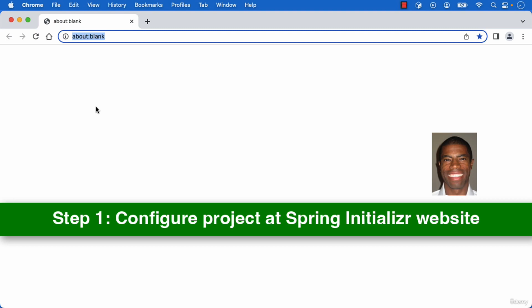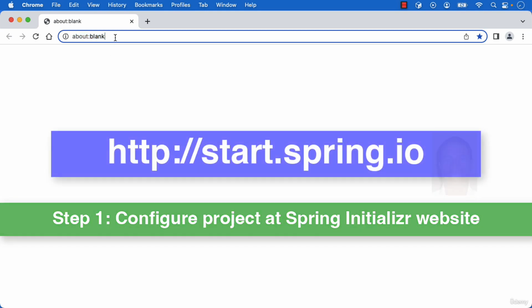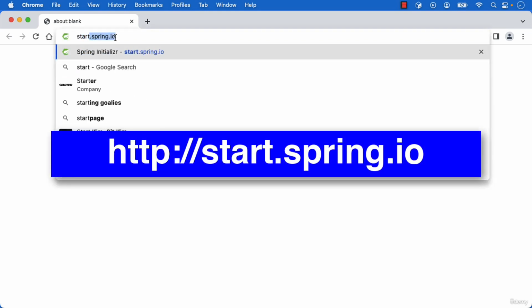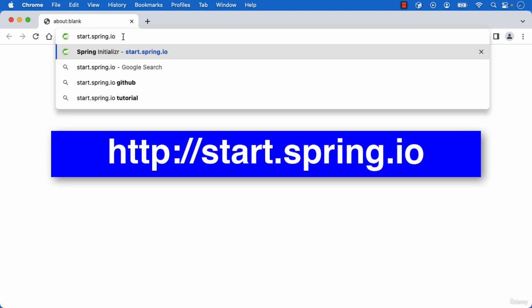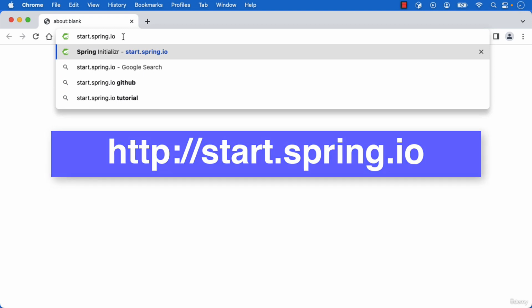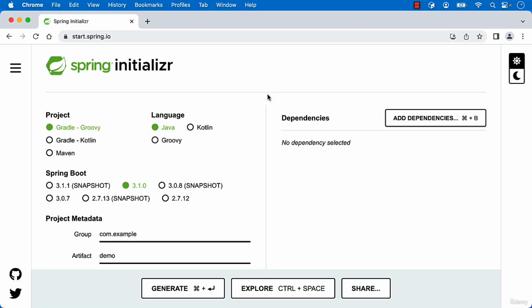Okay, so let's go ahead and open up a web browser. And so the first step is configuring the project at the Spring Initializer website. So let's go ahead and visit start.spring.io in our web browser. All right, so we're here at the Spring Initializer website.